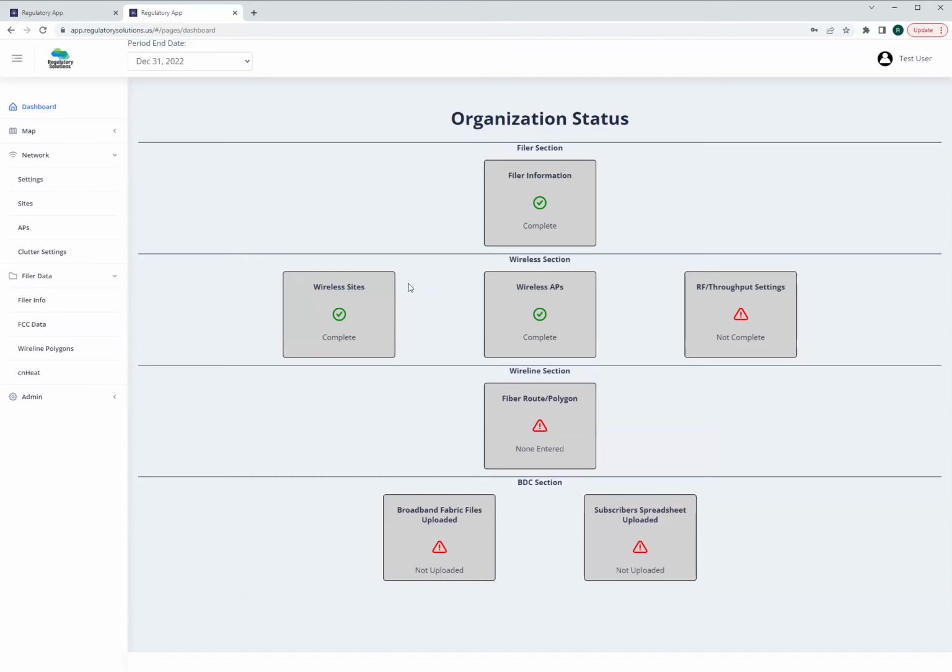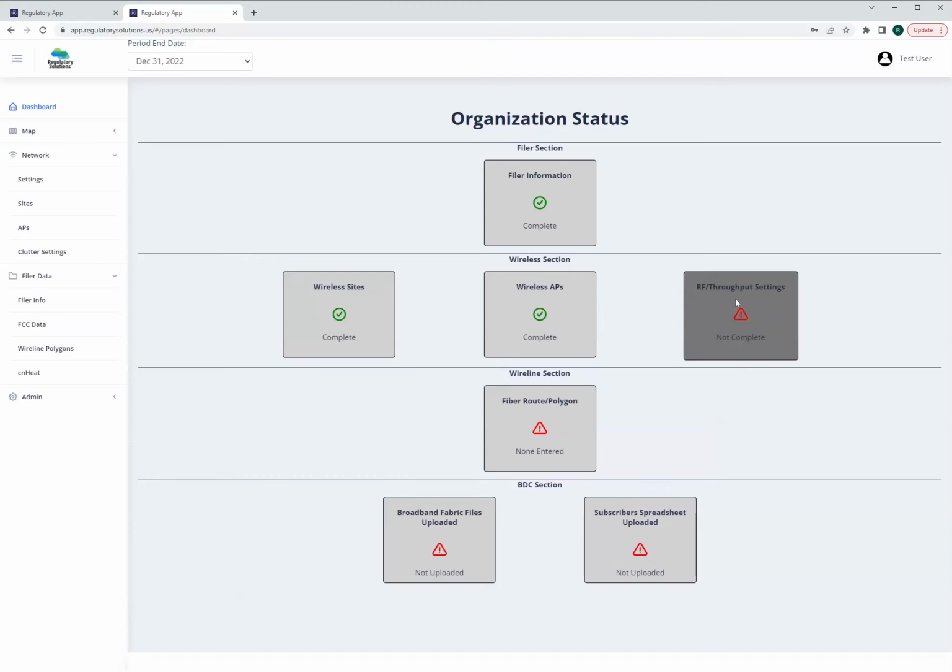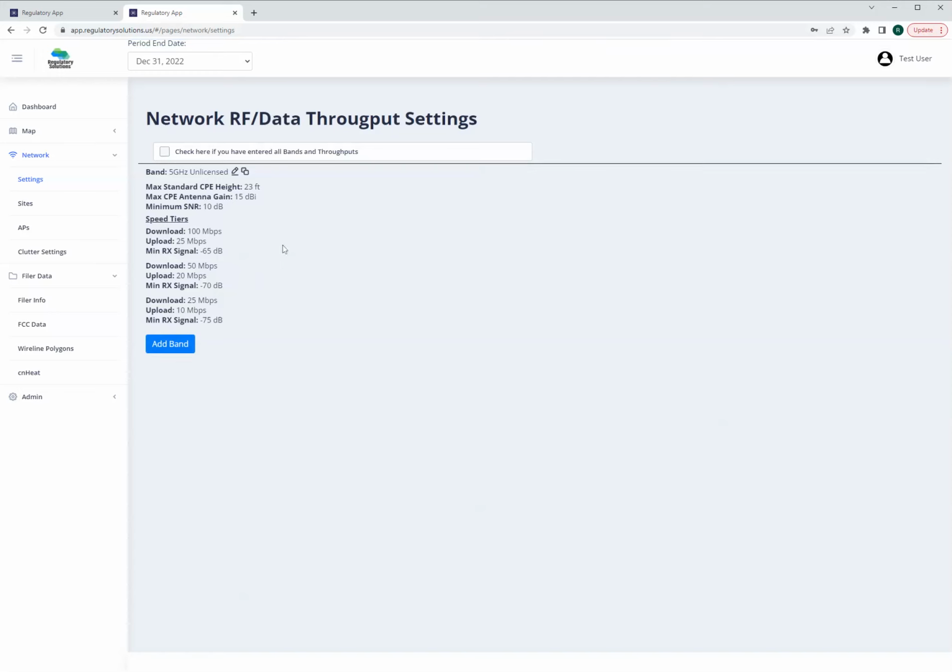So the next section we're going to look at is the new section, which is the RF and throughput settings. We're going to just briefly touch on this. I'm going to give you a little explanation, and then we're going to create another video that really goes into detail about what all this is. But basically what we're doing with this filing is we're trying to get as accurate as possible for every location and how we can service that and what kind of throughputs we can actually service it for.